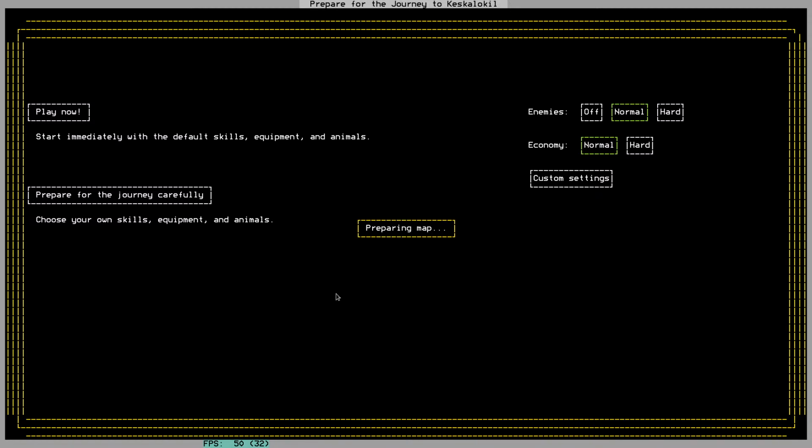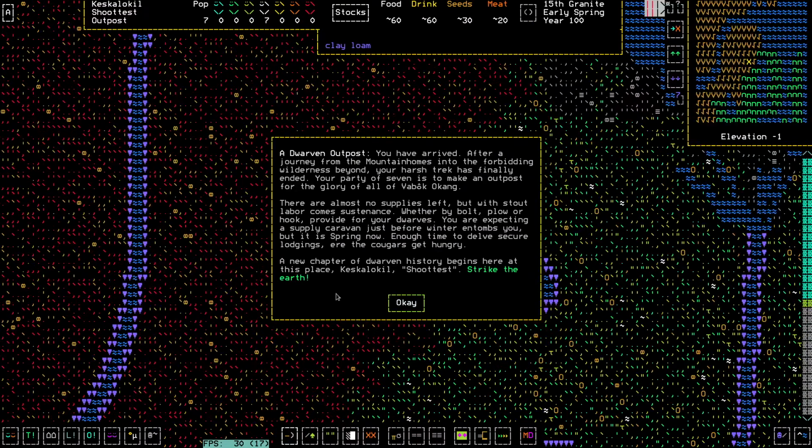So now it's rendering us the detailed map of this area. Right, well this is all an entirely new UI to the one I'm used to. Good. A dwarven outpost. I mean, not actually. The map itself looks very familiar.